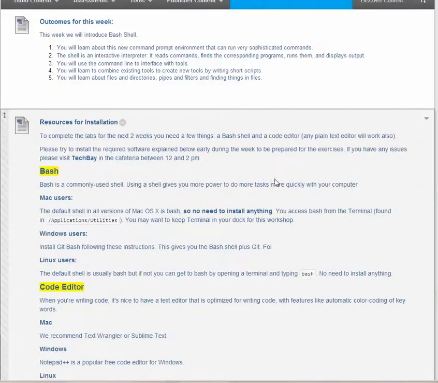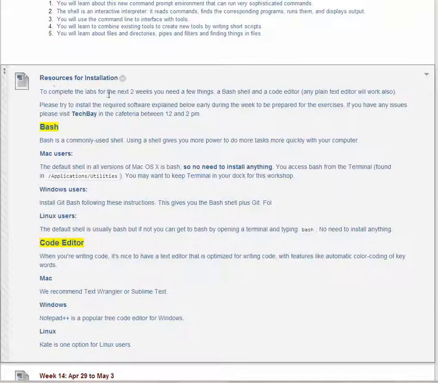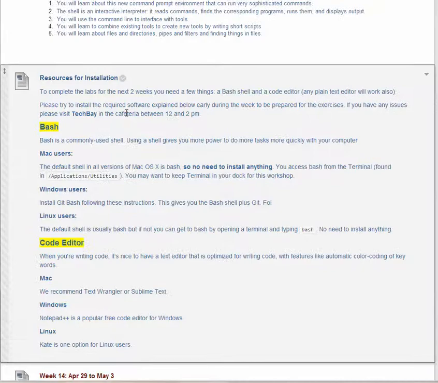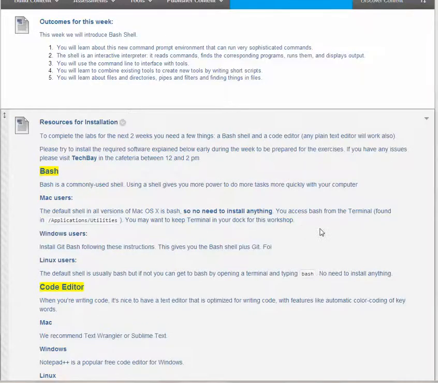If you look at the resources for installation, you're going to find that you need to install two things. We're going to install the Bash shell, and for Mac users, you do not have to worry, because we're going to be using whatever Mac provides you with. In order to access that environment, you're going to go to your terminal, which is found in the applications utilities.